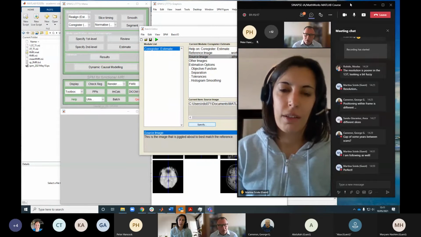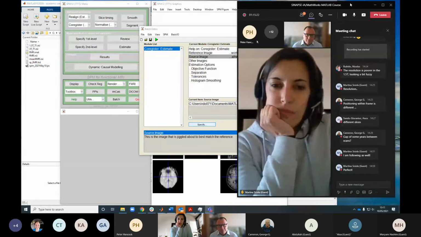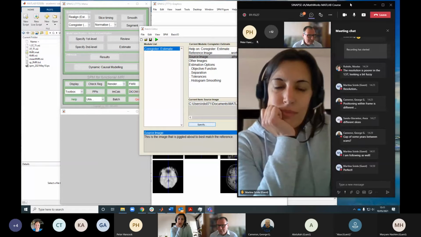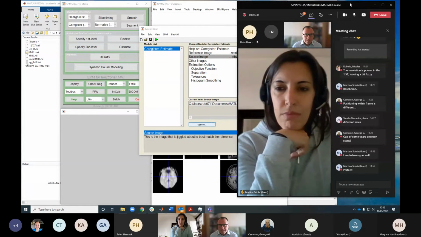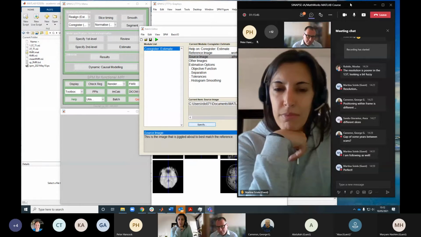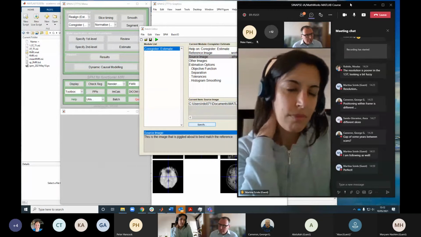Each one of these tasks so far has taken about a minute, give or take. So the realign took about a minute, the co-registration took about a minute. The next step that we're about to do, there are two variations. Not the next step, the step after, the normalized step, which would be the second from last step, we would only do if we were looking at a group of people.